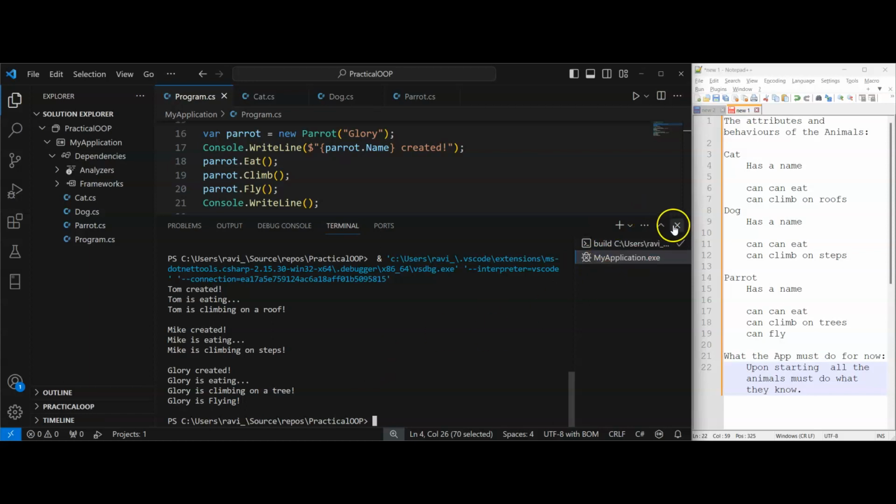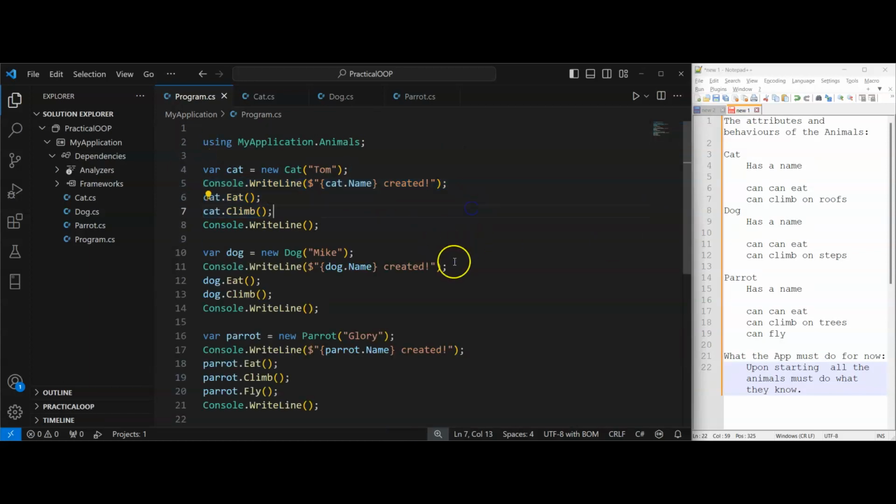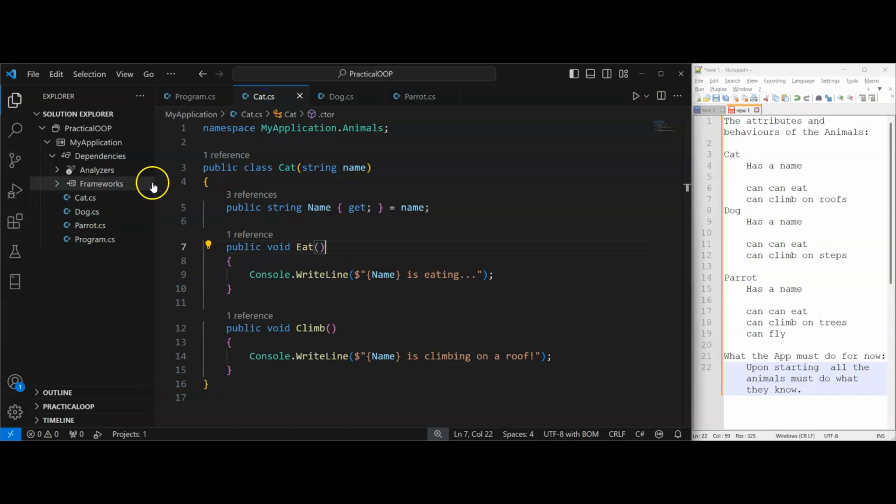So now that we've got the expected output, let's start looking into the code. I'm using top level C# statements, so basically I'm not using the Program Main style. If we go into the cat file, all of this is in my console application called MyApplication, inside a solution called PracticalOOP. All these files are just at the root level, but I have logically given them a namespace called MyApplication.Animals in order to group them better.